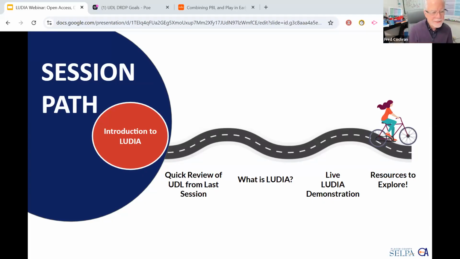Oh, no worries. So now we're at the point here. You can see the bicycle's getting towards the end of the path here. And now it's time to look at some resources that you can explore.